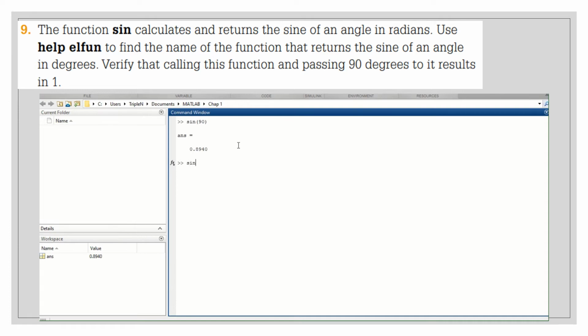Let's double check. We do know that sine of 30 degrees is equal to a half. But if you press enter, I have something different. This is because this function sine doesn't take the angle in degrees, rather in radians. So it takes 90 radians, and that 30 also in radians. So now, if I need to take the angle in degrees, I need to change the function.